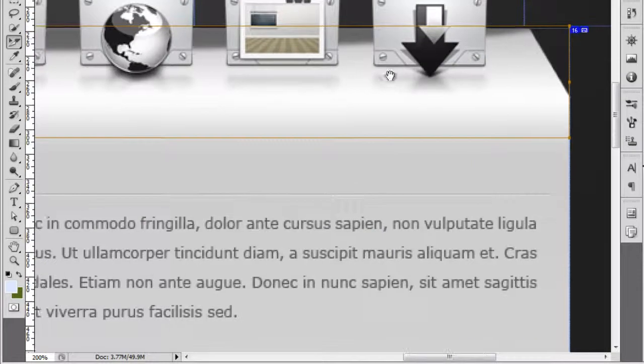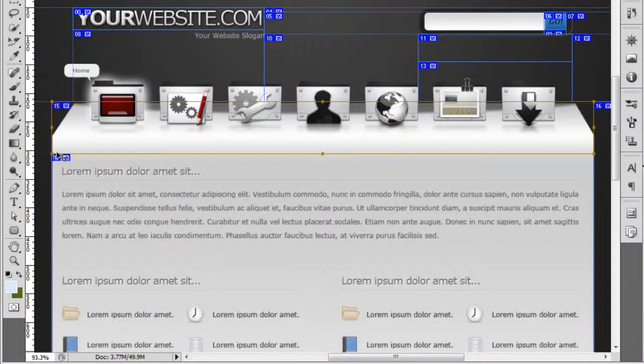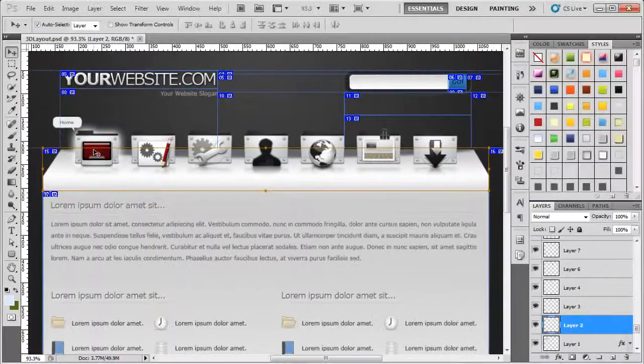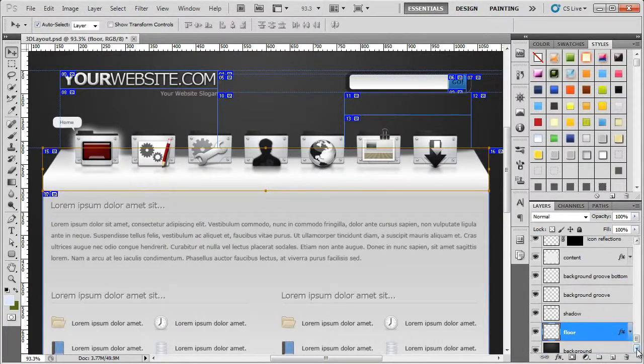If I zoom out so you can see the whole thing now, what we want is the slice to come below this little gradient effect here. So we're selecting all of this background layer. And now all we need to do, if we select the actual 3D portion here that the icons are sitting on, is it will jump down to the particular layer which is called floor.